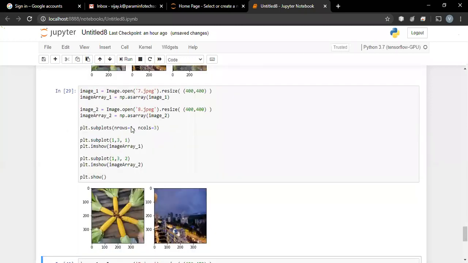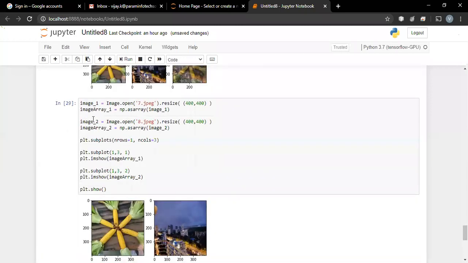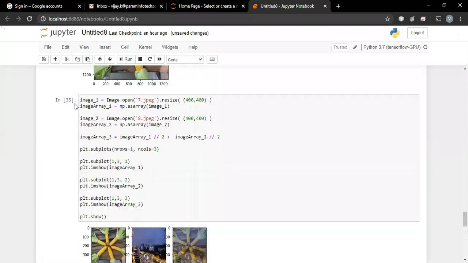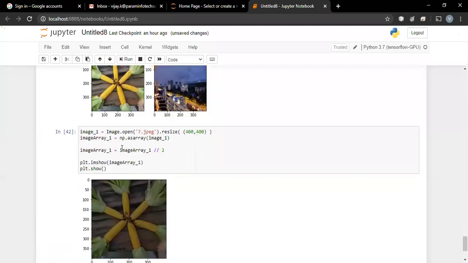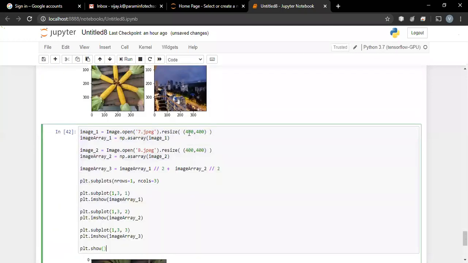So let us go for this thing one more time. Now, what was our requirement? Our requirement was something like this. When we are dividing both the images by the same number, or multiplying both the images by the same number, it means we are giving equal weightage to both the images.